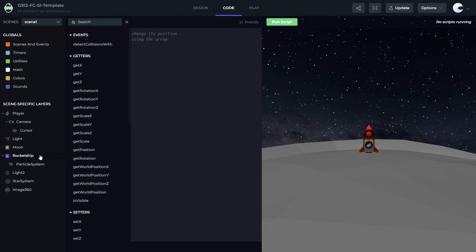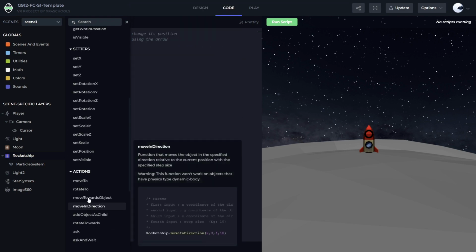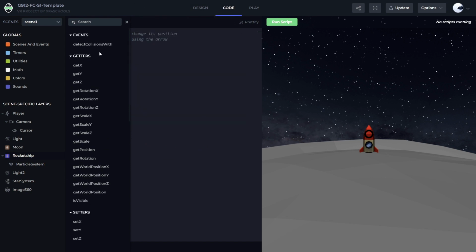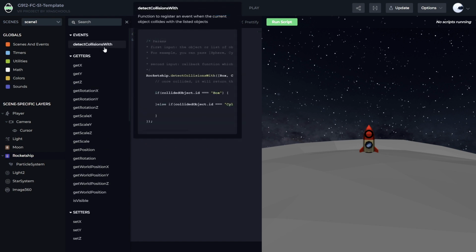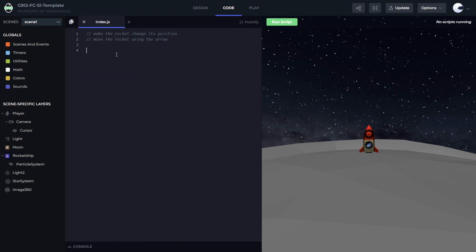When you click on the name rocket ship, you will see another list of words appear on the right side. These words are basically a bunch of JavaScript actions that you can perform on your rocket ship. We are coding using JavaScript, and JavaScript is a computer language. There are lots of different computer languages, and they work the same way as human languages do. Every language has its own unique way of writing.